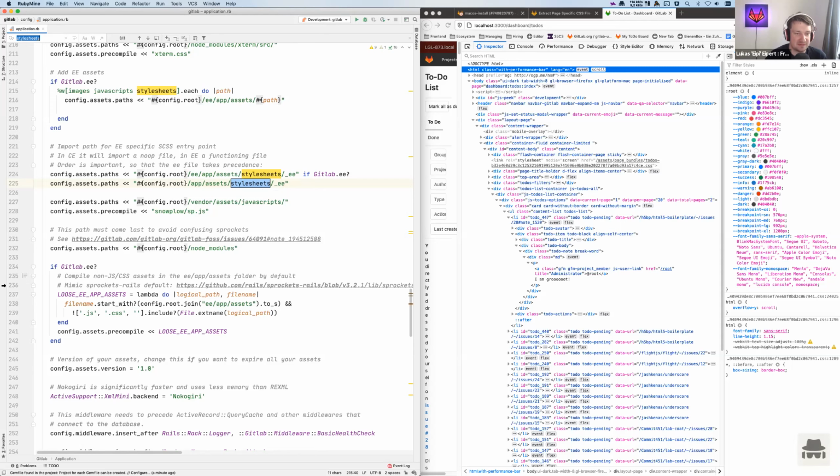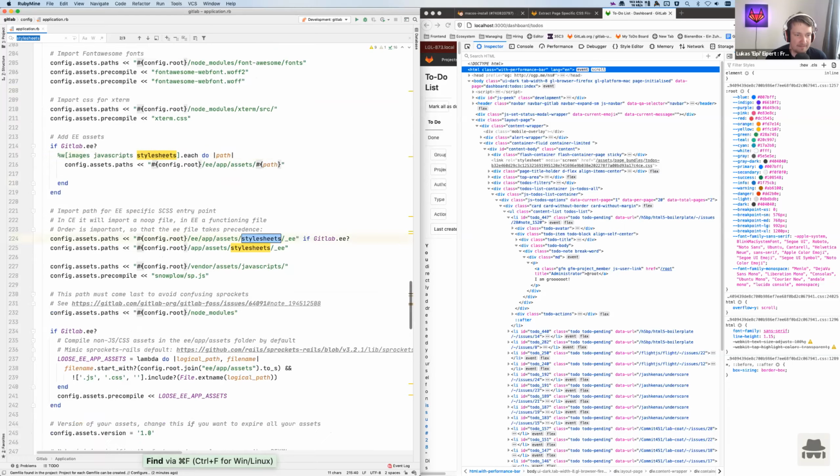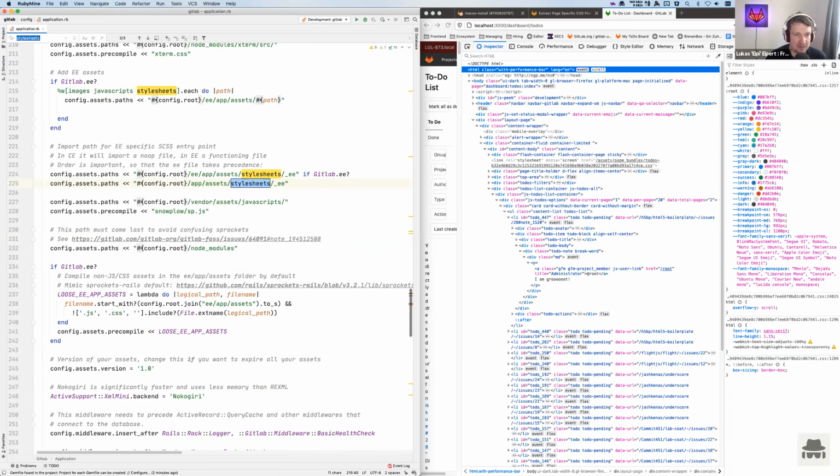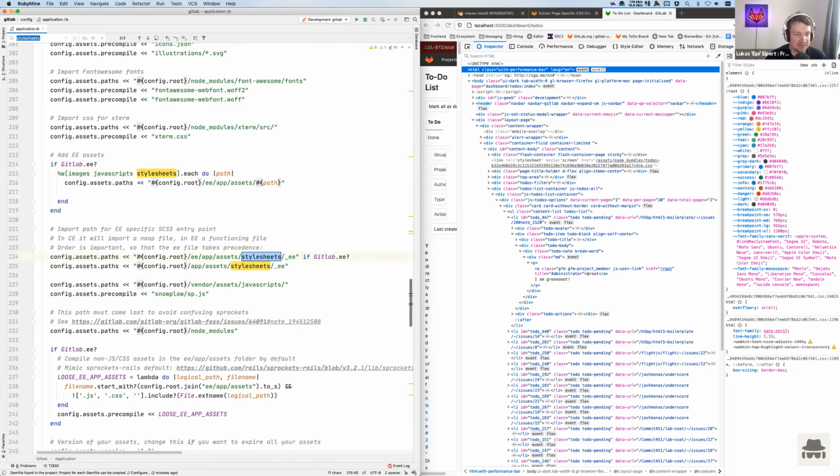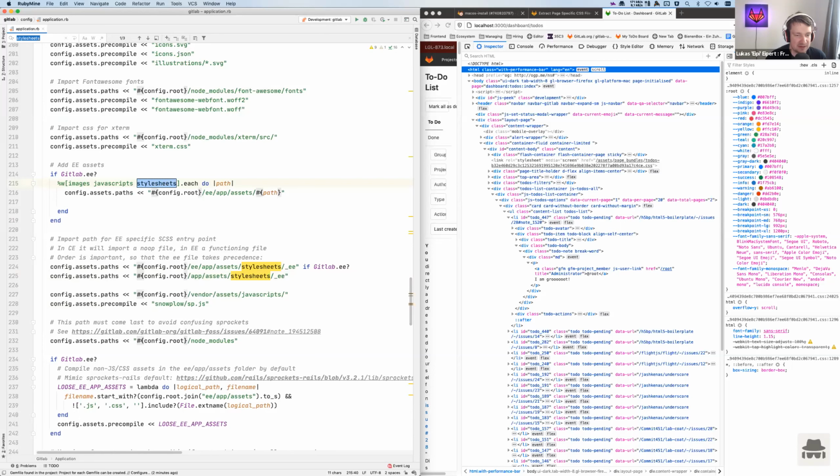Yeah, here we actually have this described, right? Import path for EE specific SCSS entry point. In CE, it will import a no-op file. In EE, a functioning file. Order is important so that EE files take precedence. Yes, and I assume that exactly that would be the thing that we need. Config assets path.